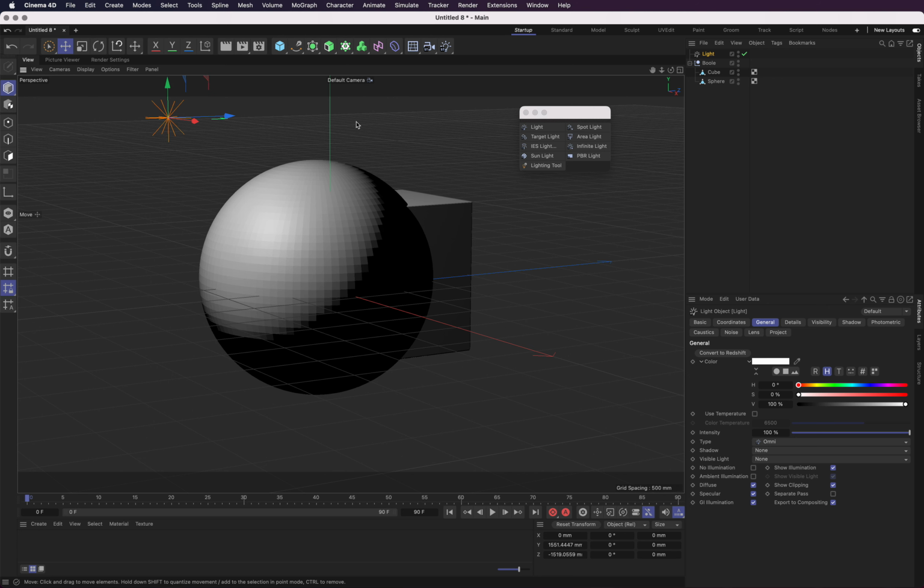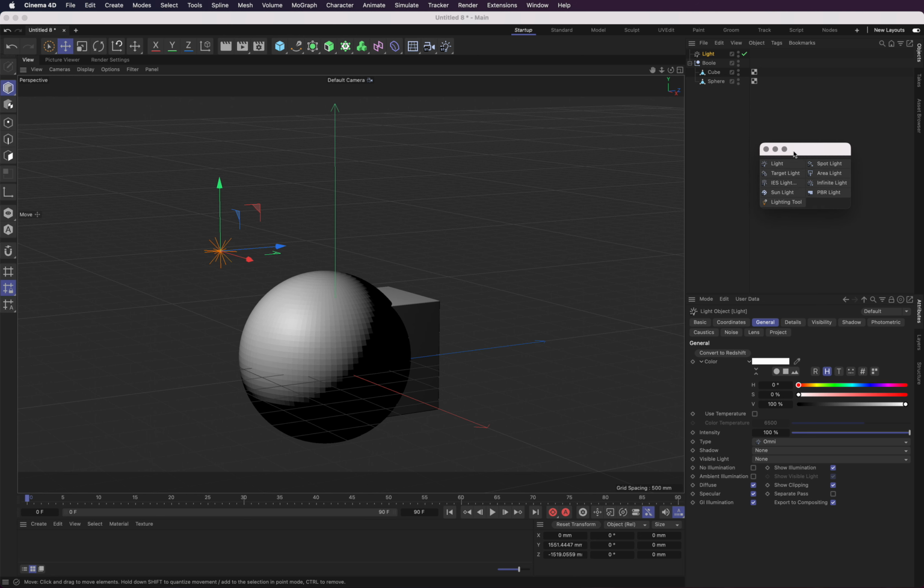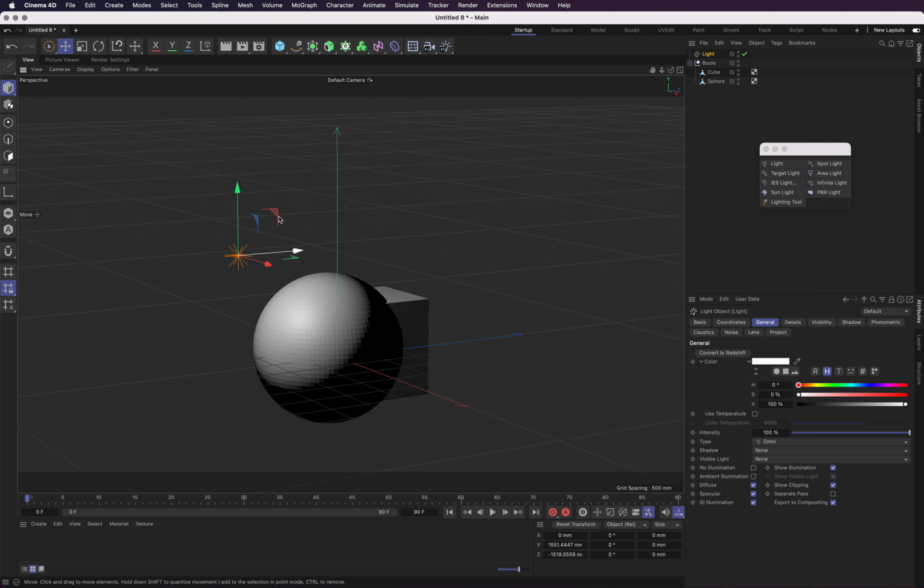If we go here, I'll just zoom out a bit. Not using your keyboard shortcuts now, Ollie, are you? No.